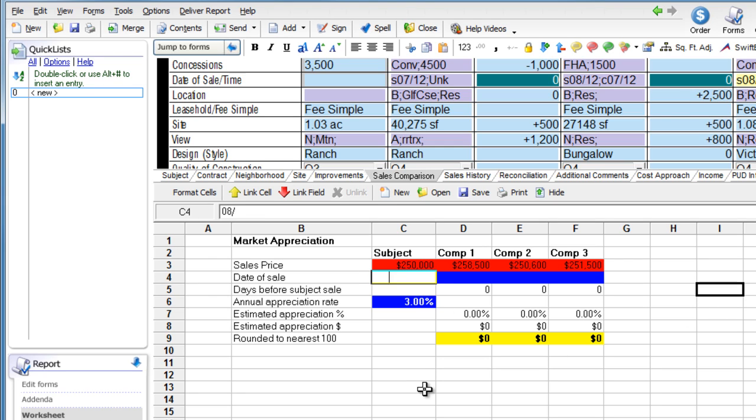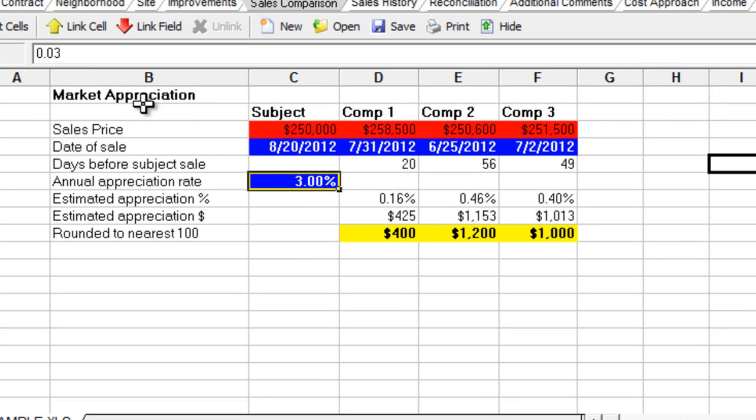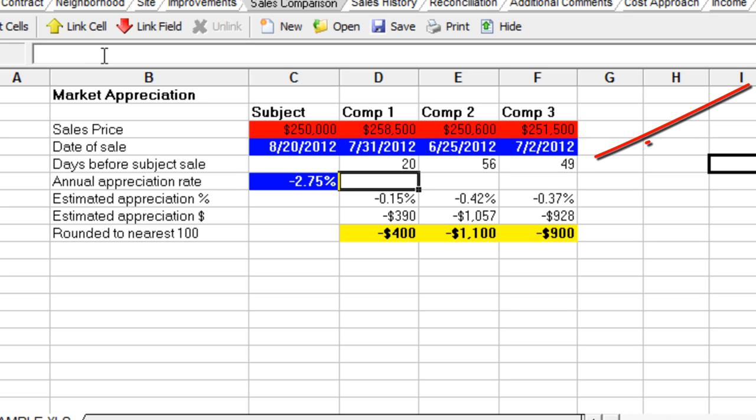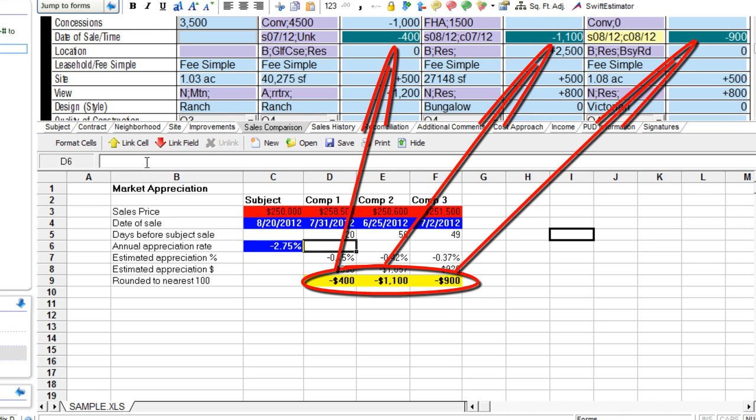Now I'll fill out all my dates, and change my percentage to match my market. You can see that the worksheet figures out how many calendar days there are between the sales and applies my annual rate as an adjustment. Then, the calculations are automatically pushed back to the grid where they go.